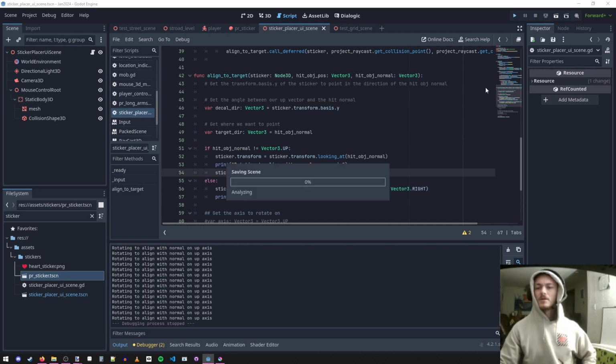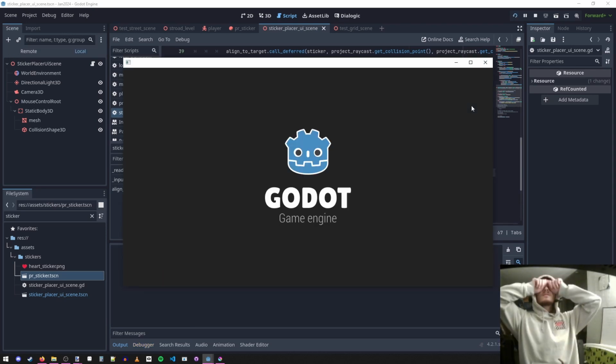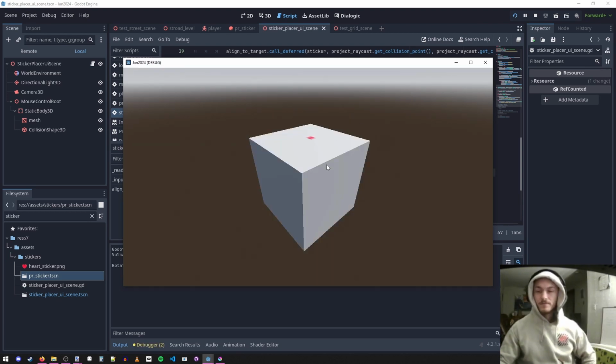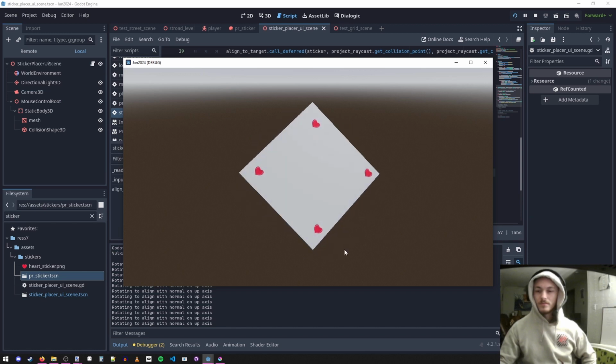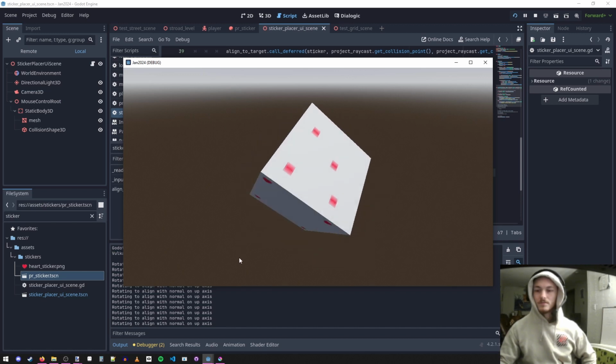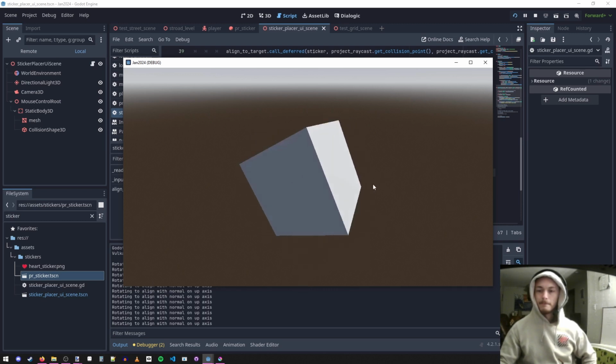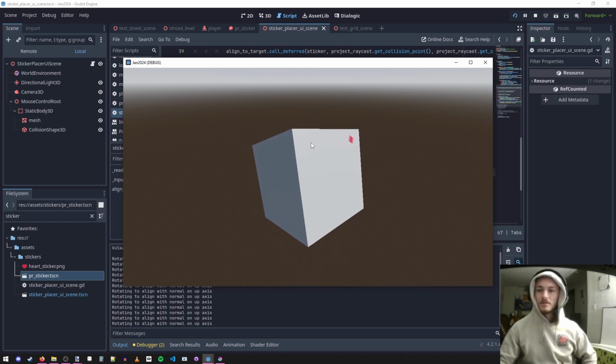Let me try it one more time. Okay. So, we know up is not working. That's weird. The side's working. The side's working. Let's see about this side. This side's not working.